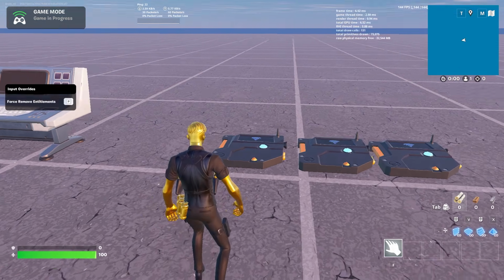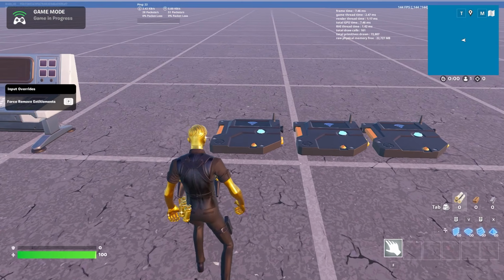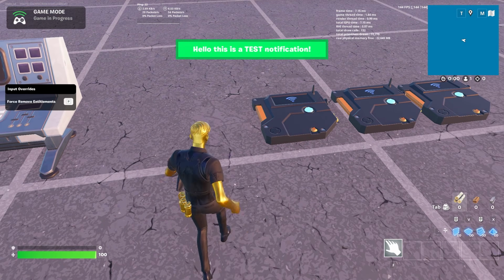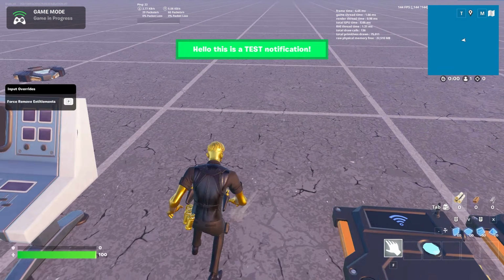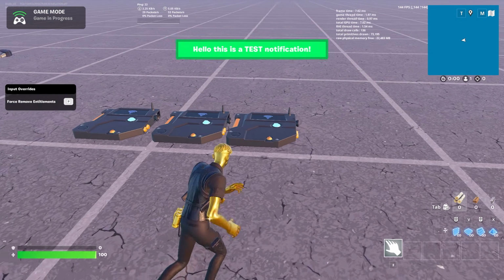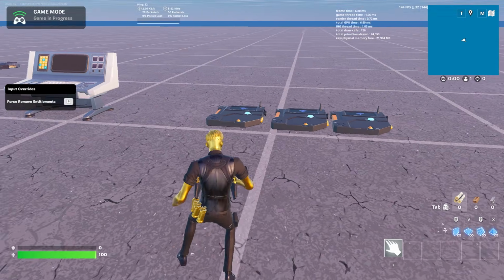Today I want to show you this cool looking notification system. As you see here, we have 3 triggers, and when I trigger this one, I get this cool notification. As you see, it fades in and fades out. See, it's a cool looking animation. Okay, all is done with verse, so there are no blueprints or anything.